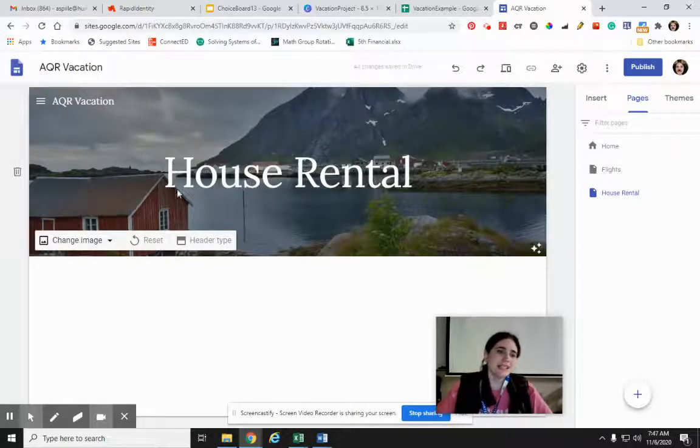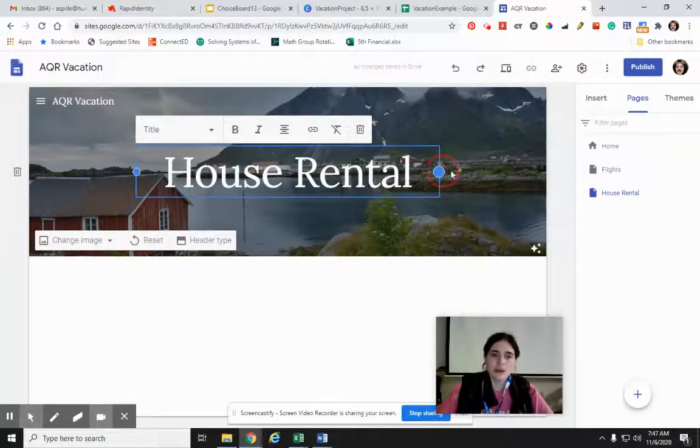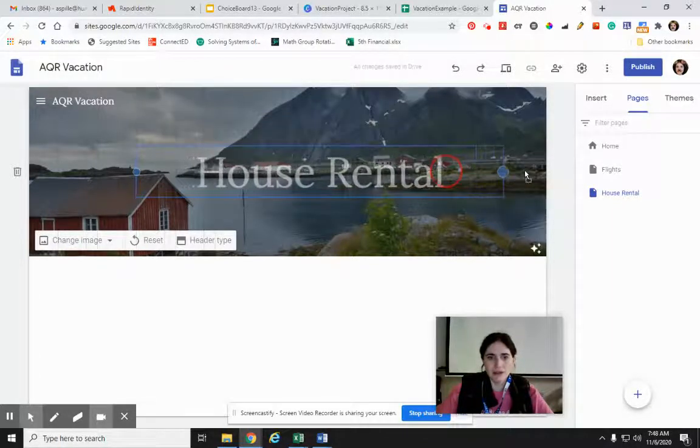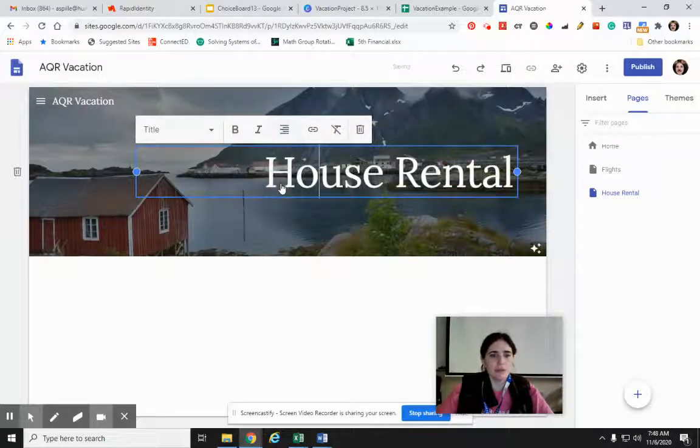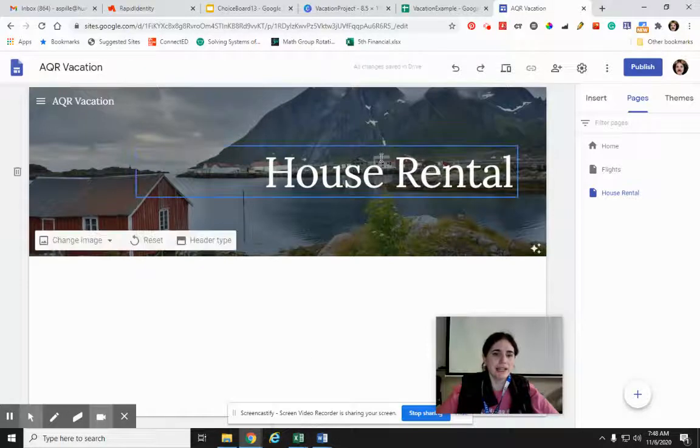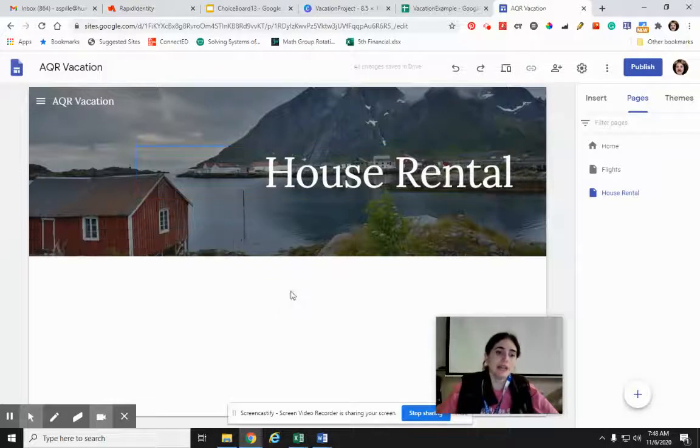Okay, so notice how this is kind of over my house. I don't really like it right here. I can always widen this out, and then I can change the alignment to move it over. Ta-da! I can't change the font on this, and that's part of Google Sites. It's kind of a pain. Now you can get around that.